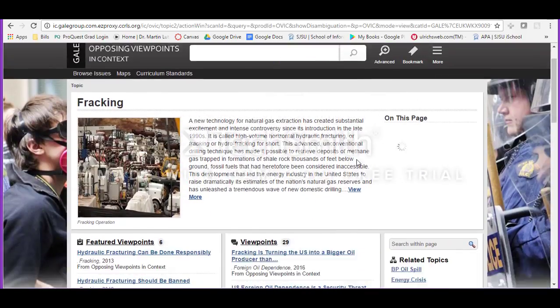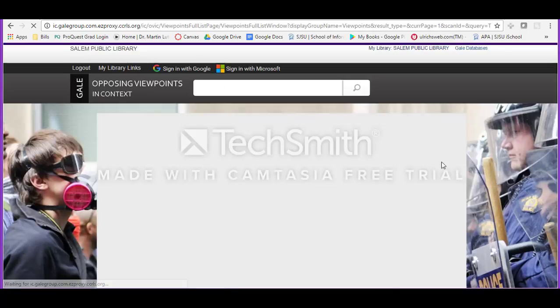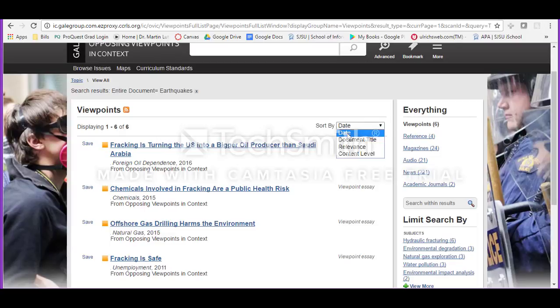Let's say we want a little more specific search. Without redoing our entire search, we can add terms here under search within the page. So here I'm going to put in earthquakes as my second term I want to search within the topic of fracking. Here we have 6 results displayed. It defaulted to date order. You can change it here to sort it by title, relevance, or content level.